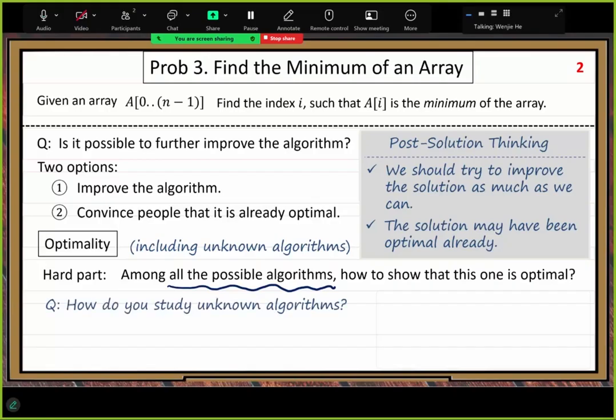All right. How to study unknown algorithms. At the end, you will know. We can study unknown algorithms. So here, let me give you the main idea of how to study unknown algorithms.